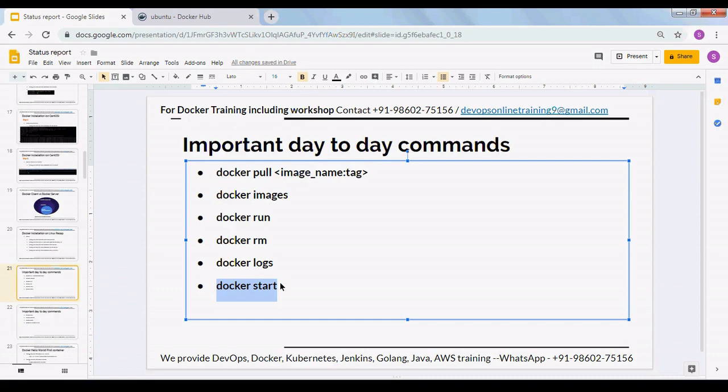Docker run is the combination of two commands: creation of the container and starting of the container. So if I run Docker run, it will create and start the container. Yeah, that's what Docker run does. Okay, thank you.